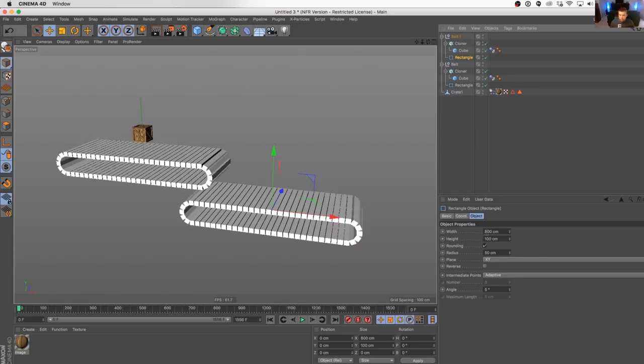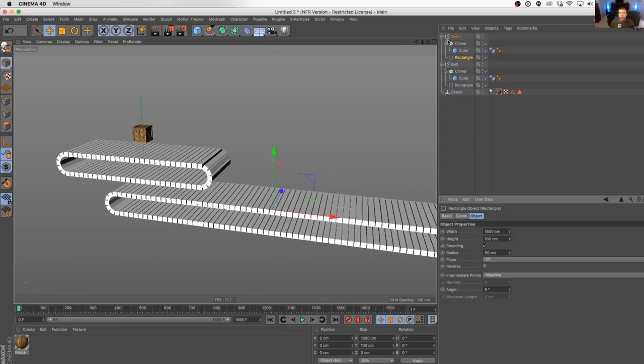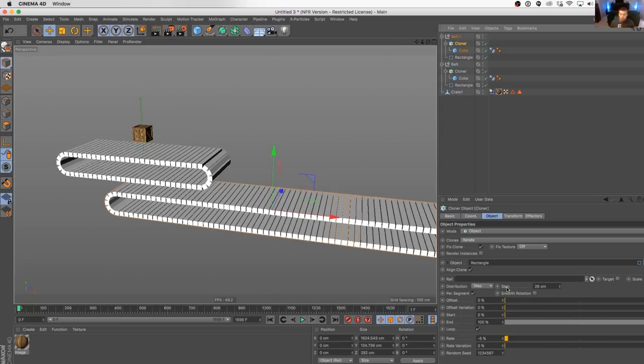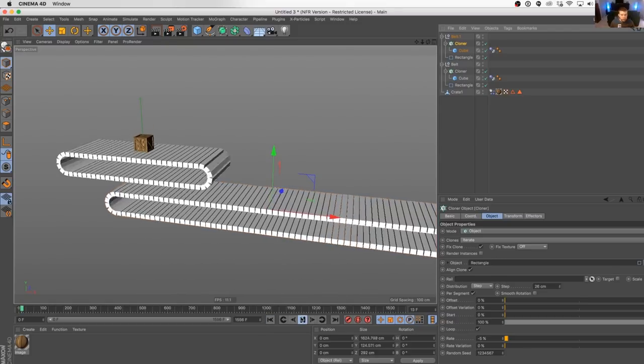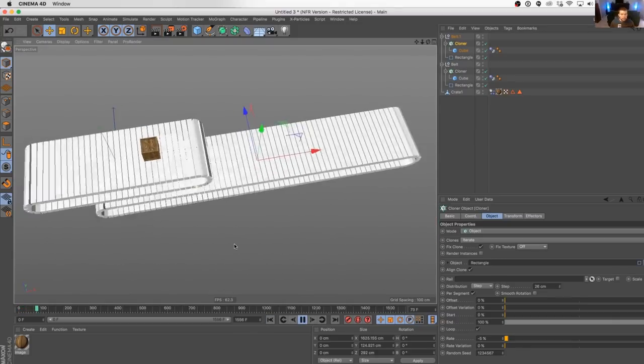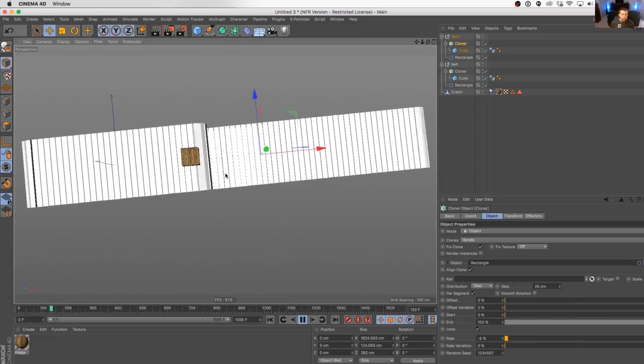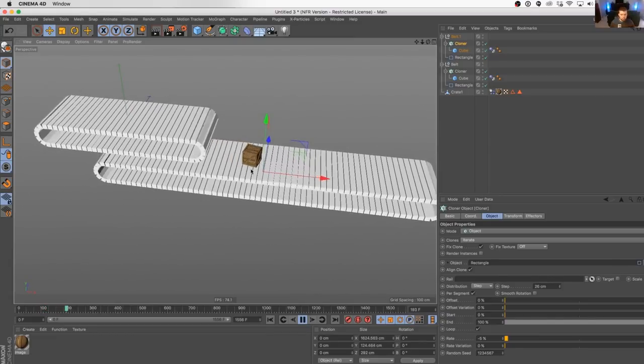And I can be like, I want it to be twice as long. So I'm going to go ahead and double the length. And I'm going to frame forward once. And because we have our cloner set to steps, you can see it kept the exact same spacing. So now we've got one that's twice as long moving at the same rate. Does that make it go twice as fast? It does. Okay, it does make it go twice as fast.